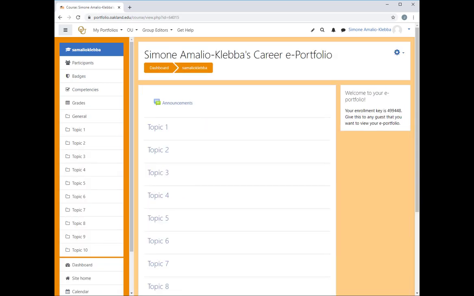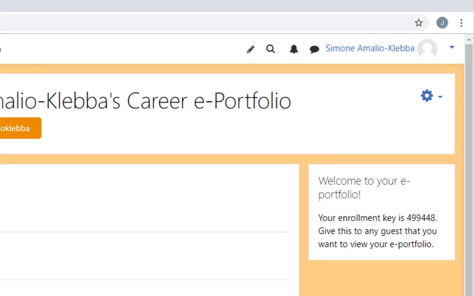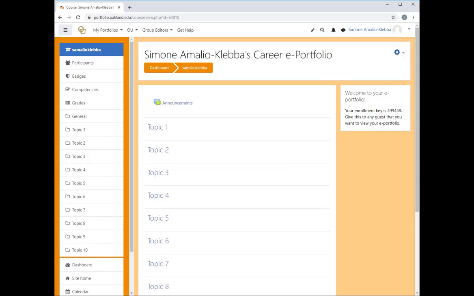If this is the first time you've entered your ePortfolio, this is what you'll see: the standard template that all ePortfolios start off with. One of the most important things on the screen is on the right. This message here tells you what your enrollment key is. The enrollment key is the special code you'll give to outside users so they can view your portfolio. We'll talk more about this in a later video.